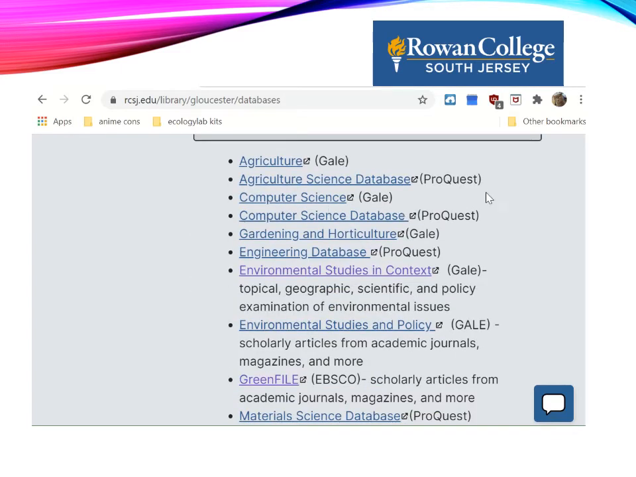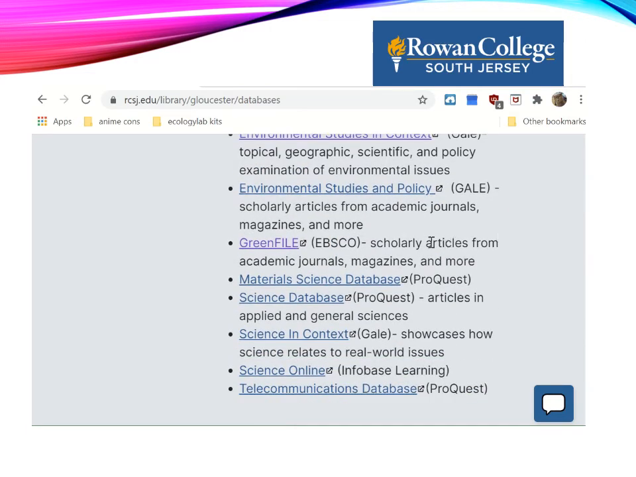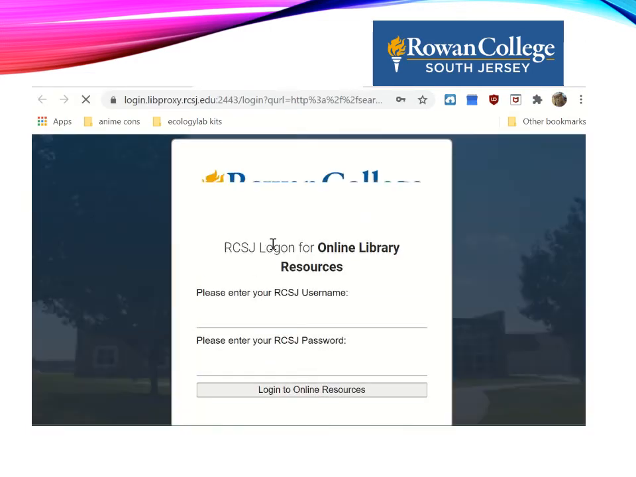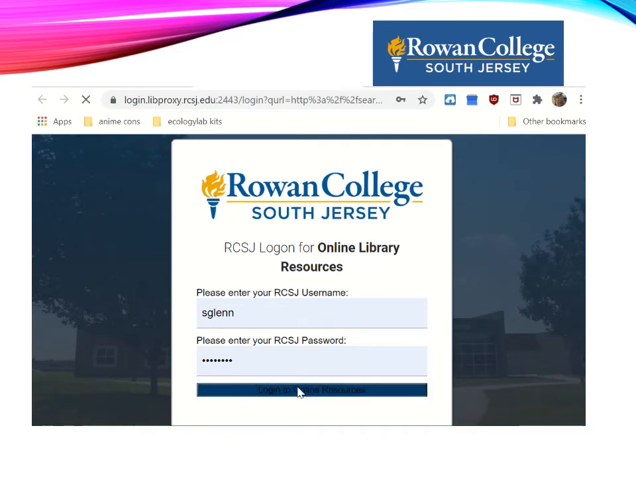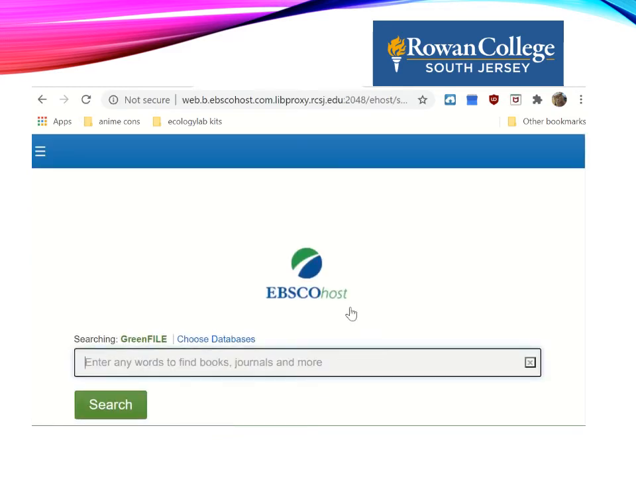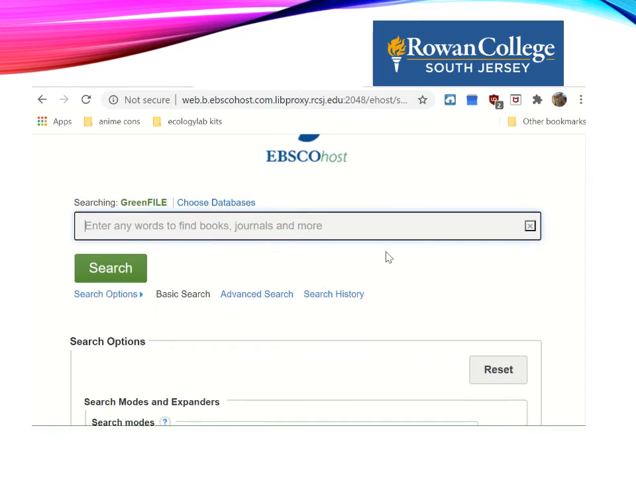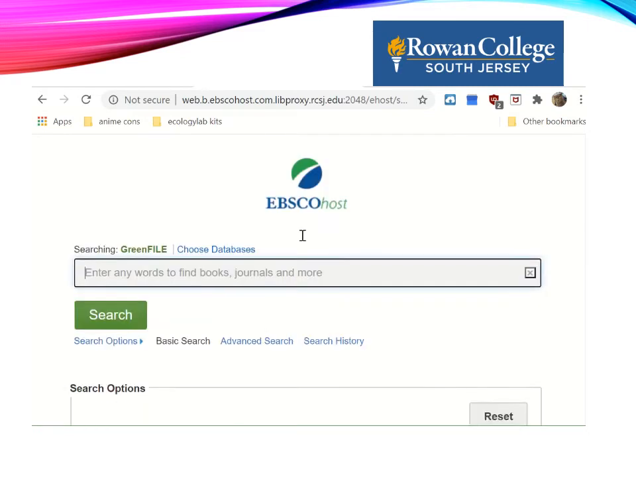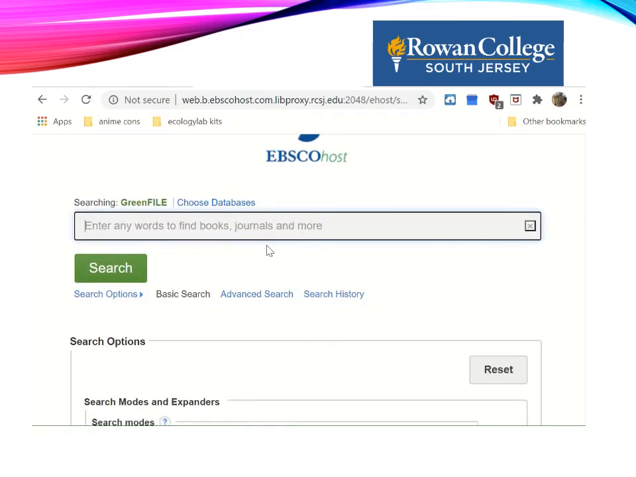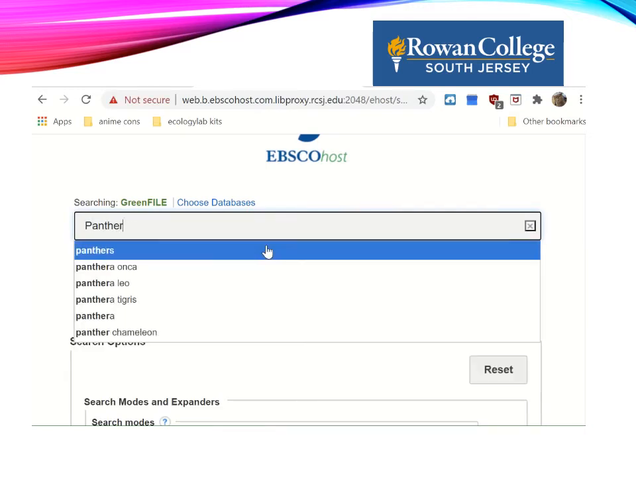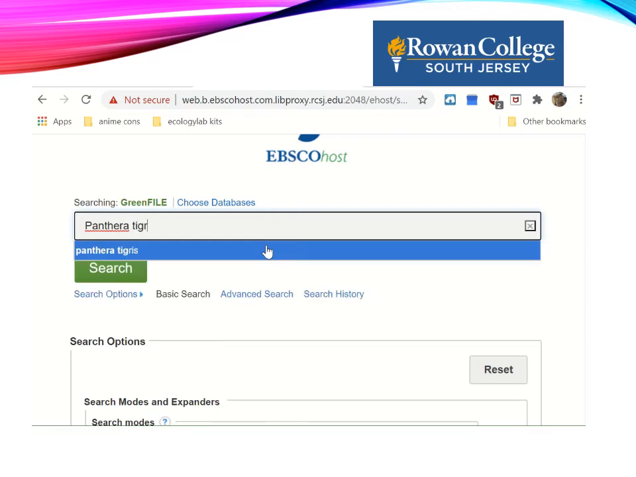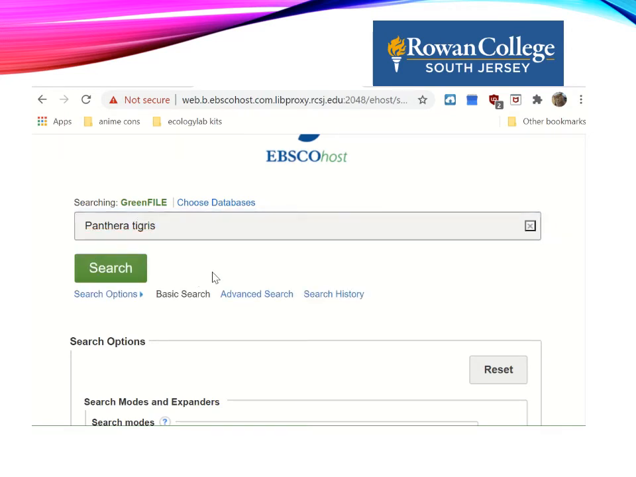And so the science one has ProQuest, it has Gale, and it also has EBSCO. So I'm going to go to the EBSCO one here. You log in using your college login, just like you would regularly get into the portal. And I'm on the search page for EBSCO. So when I'm here, I can put in tiger, but I'd rather use the scientific name, because that way I know what I'm going to get. I'm going to get the animal that I'm looking for.